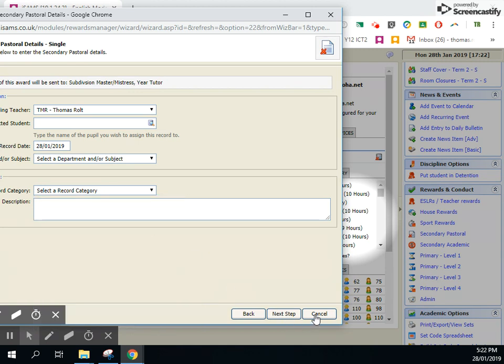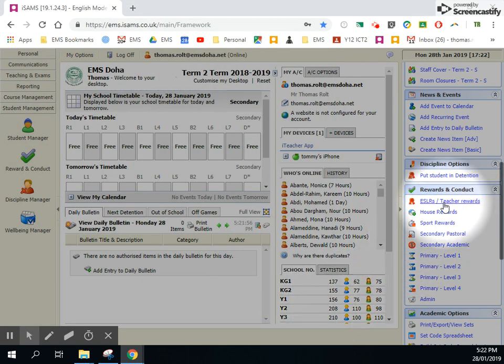And what will happen, and I'm just going to cancel out of this, is the house report that's generated will count the positives and the negatives, and will give us that report. And in the next top tip, I'll go into that and show you how to produce reports for form tutors and for our house teachers and heads of house.